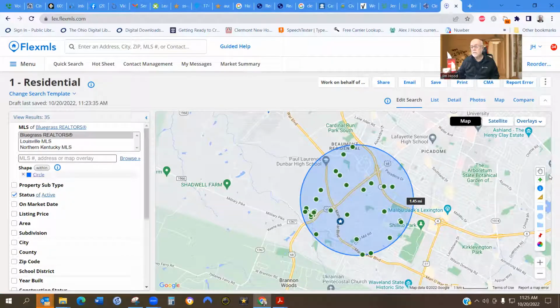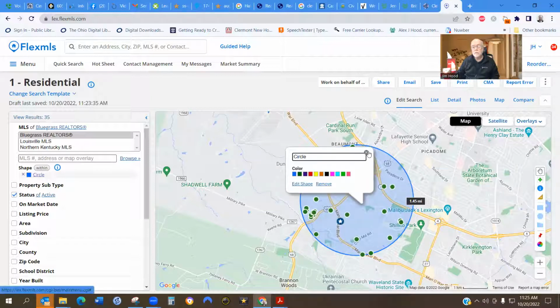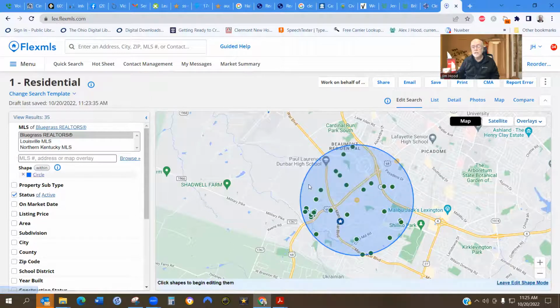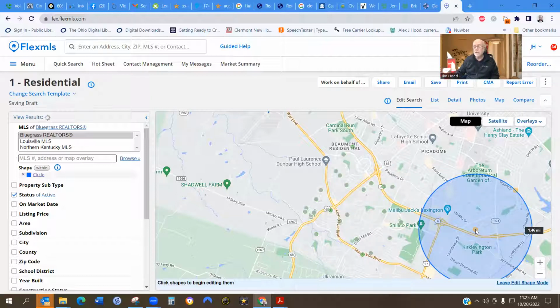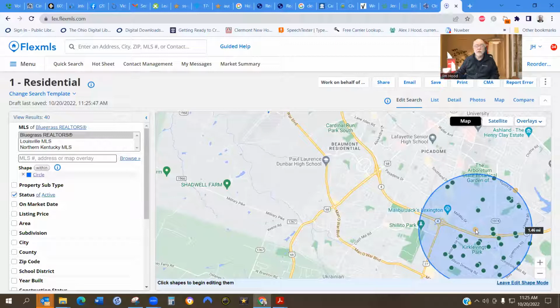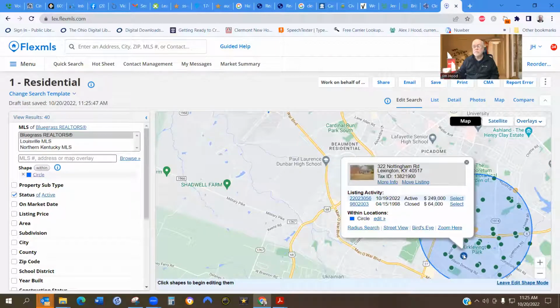Matter of fact, we're going to edit the circle, edit shape. And this is all going to be similar from one MLS to another. All the MLSs have these functions. Some of them are easier to get to than others, but it is what it is. All right, that works. Let's go to this one. Much better.